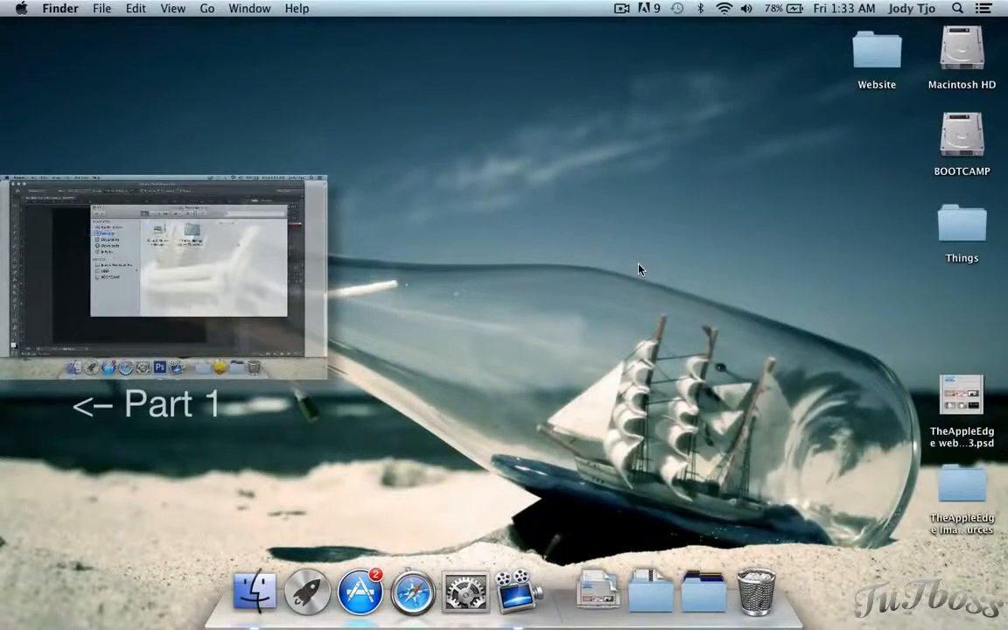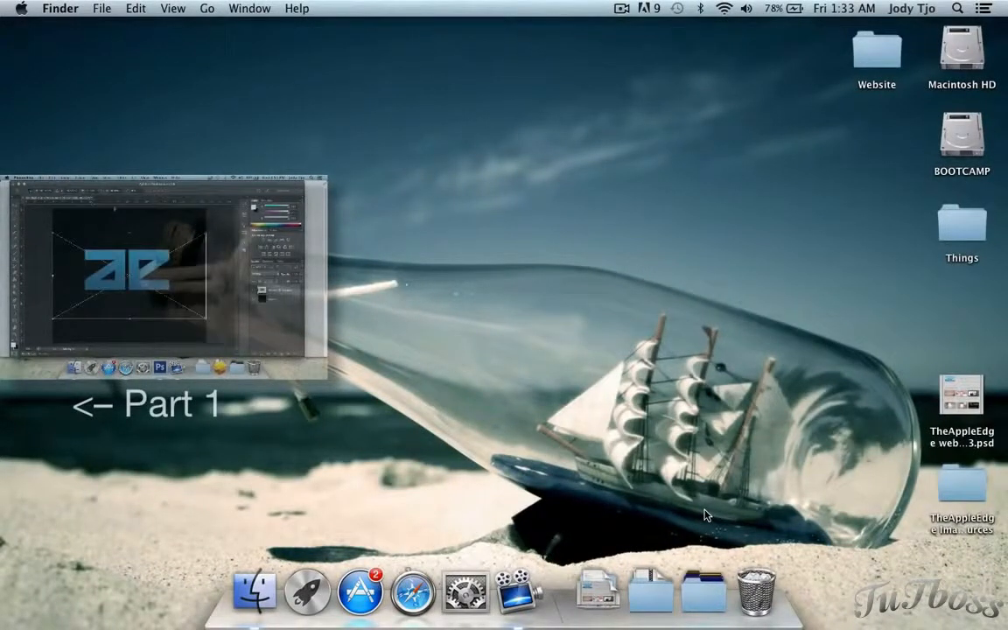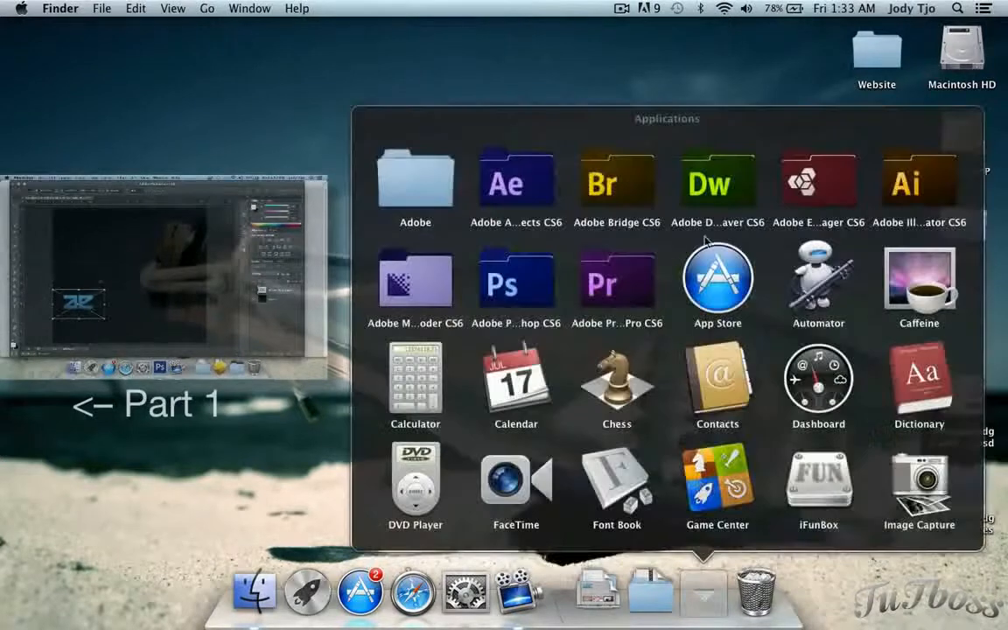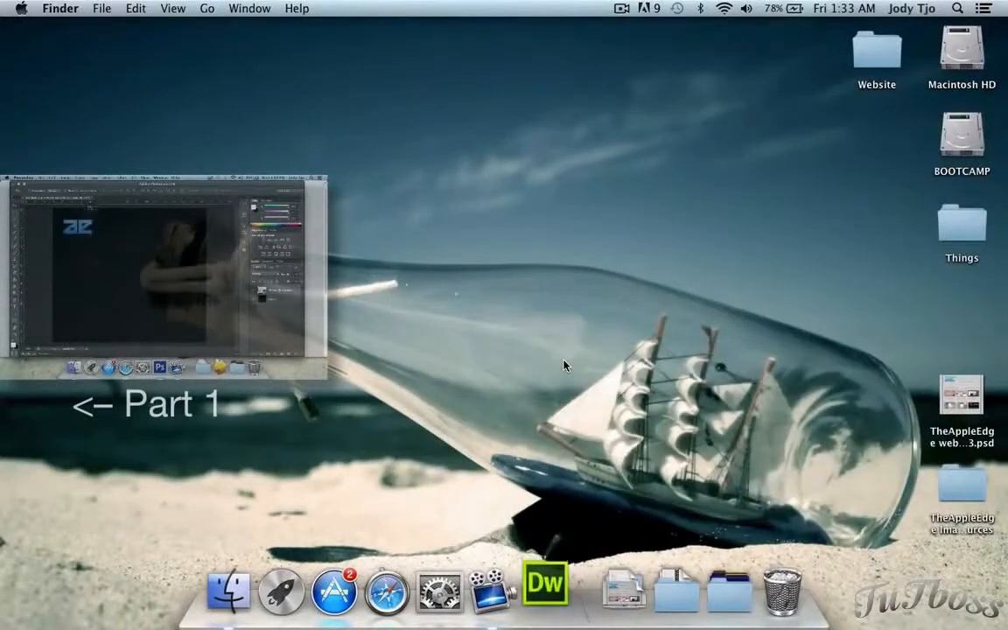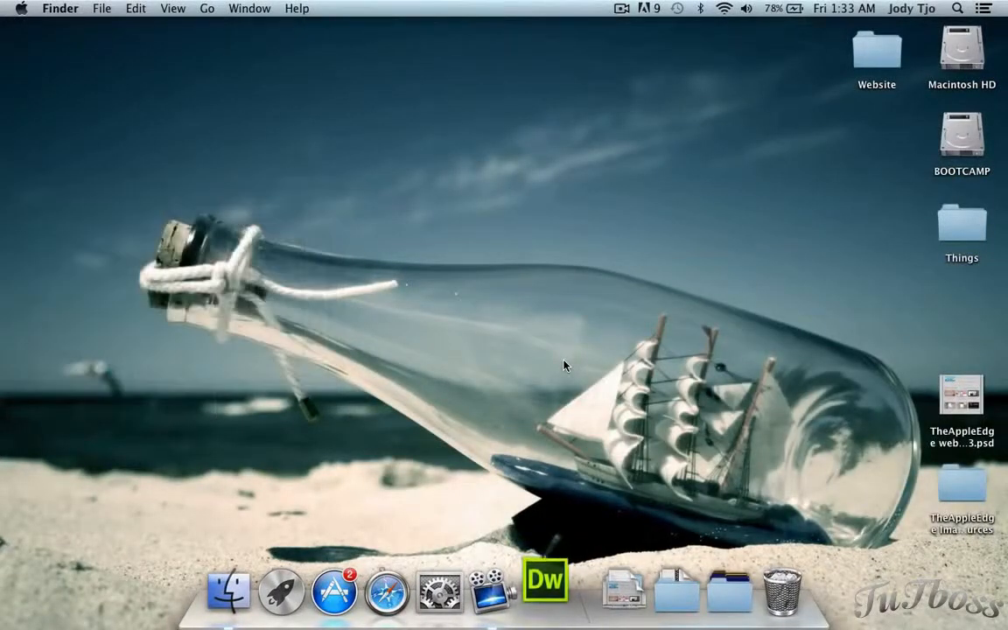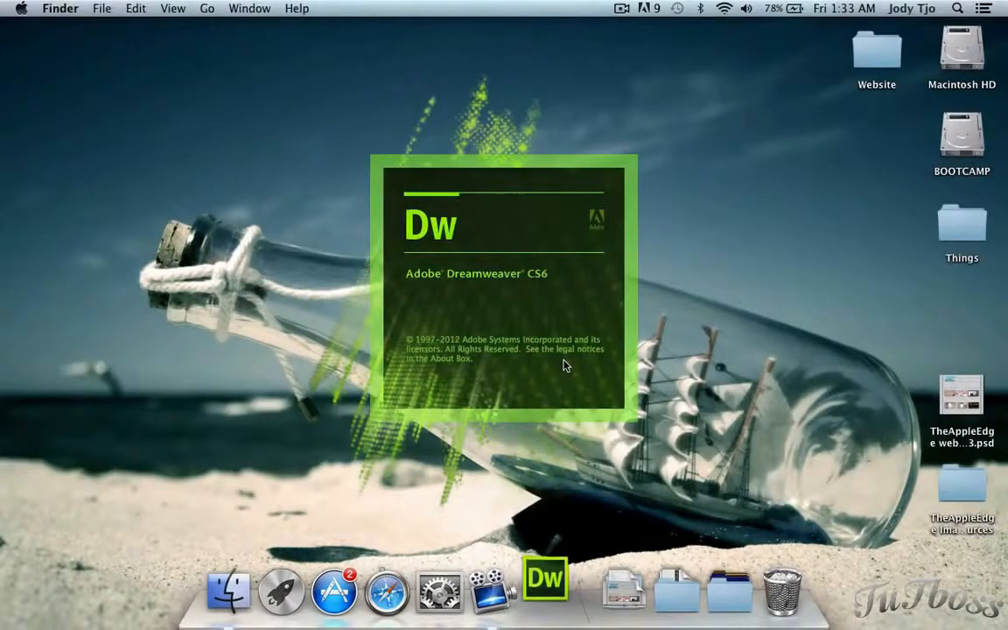Hey guys, so welcome to part 2 of creating a website in Photoshop and then exporting it over to Dreamweaver. So let me just start up Dreamweaver right now, and basically what we're going to do is actually make this a fully functional website after this tutorial.